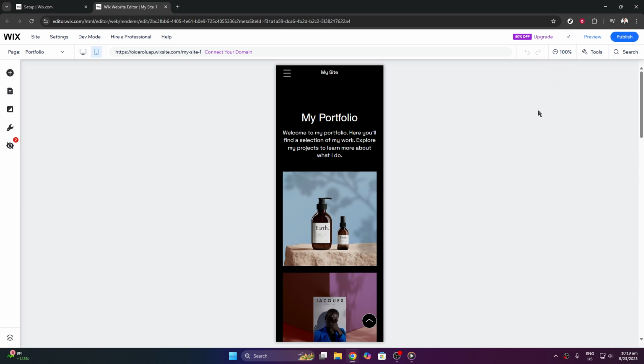By following these steps and taking advantage of the full range of tools Wix provides, you can create a versatile and visually appealing website that looks great, whether it's accessed on a computer or a phone.